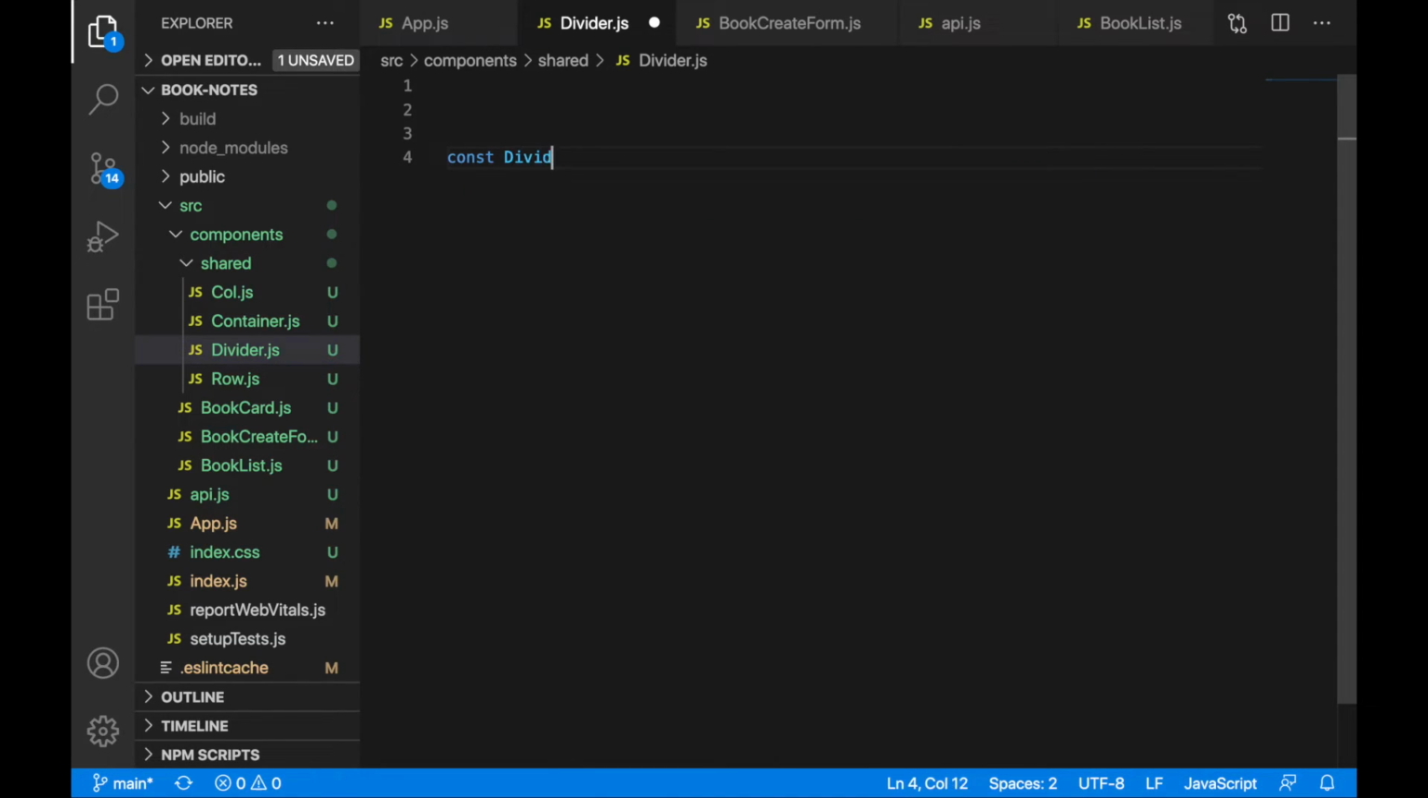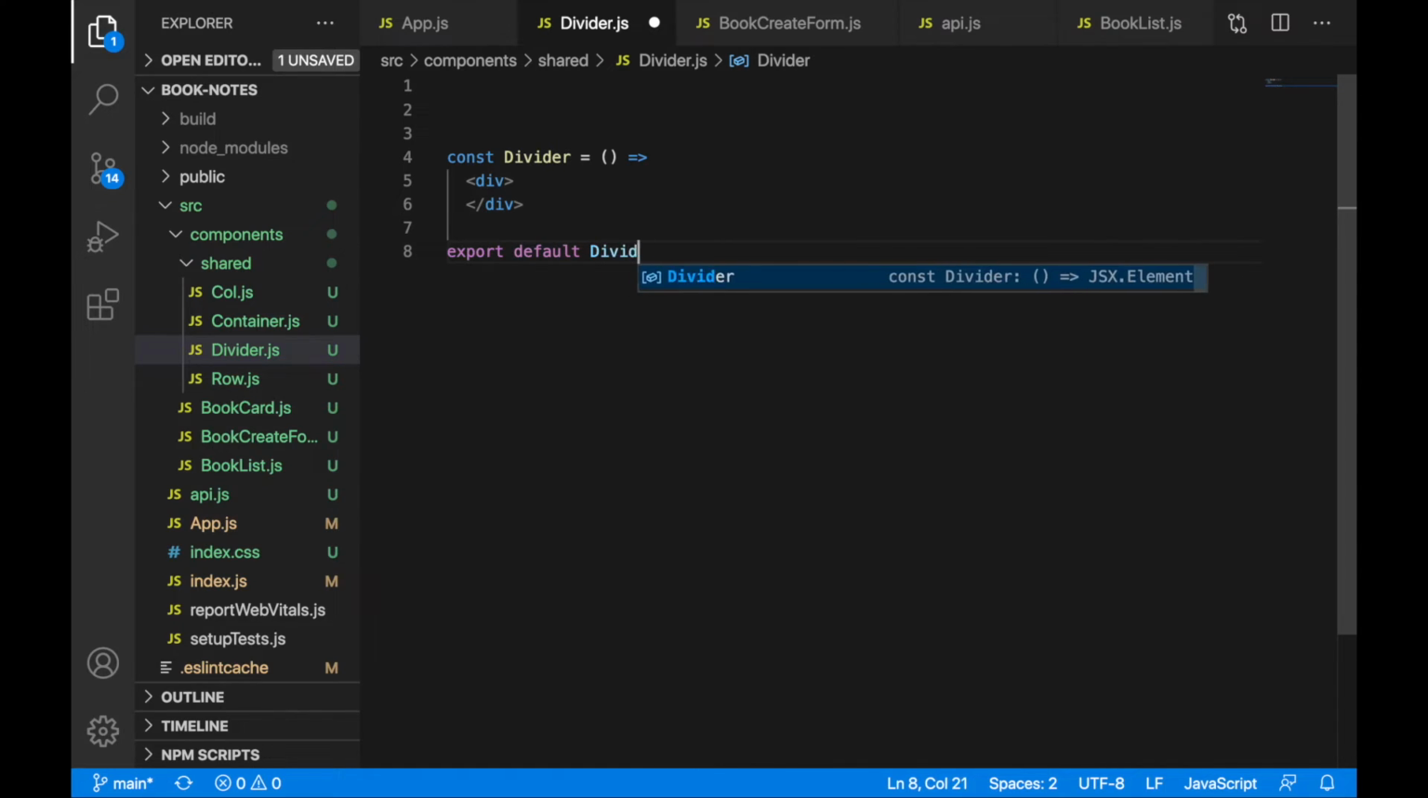So let's write here const Divider. We don't need to write here any curly brackets. It will be just one expression of the div. It can be empty div, that's no big deal. Let's write here export default Divider.